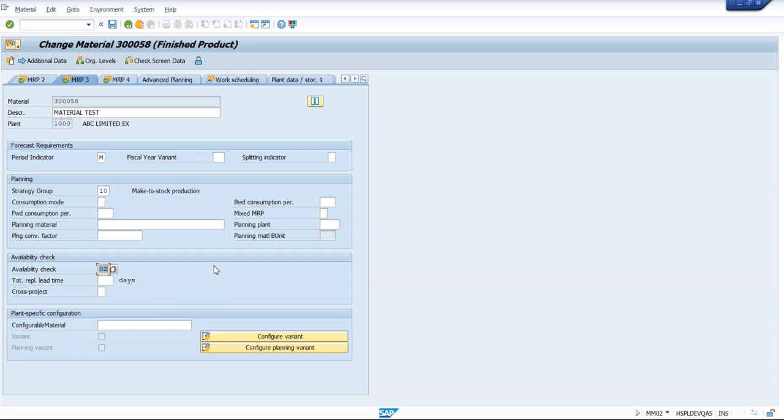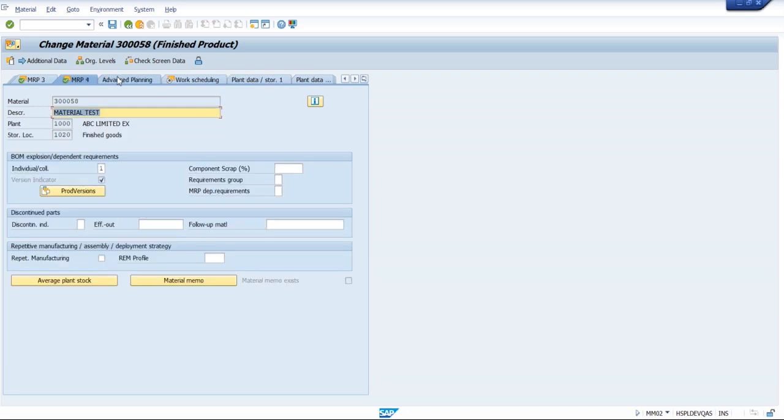Okay, so I'm coming to MRP4. In MRP4 we don't have anything, we just have the production version, the most important thing here, but now it is not relevant. We can see this production version in the master data. We have an upcoming master data called production version. If you maintain it there, it will come here automatically, or else you can maintain it here and it will come there automatically. Either way you can process that. We can see that later.